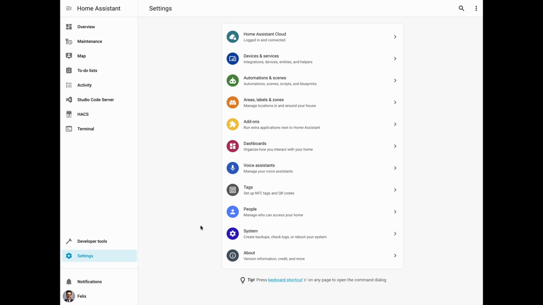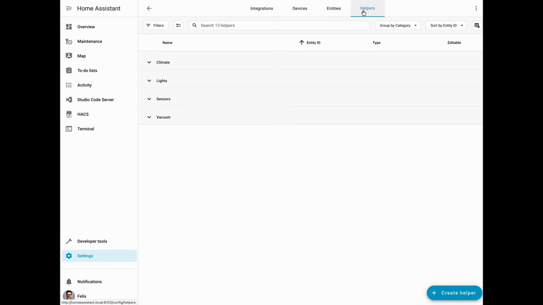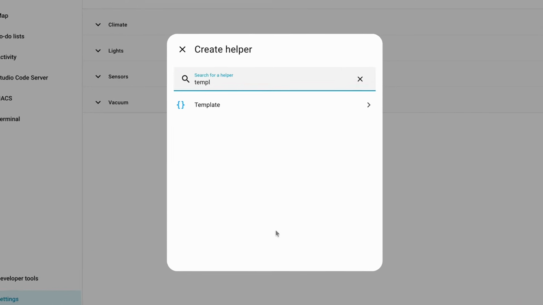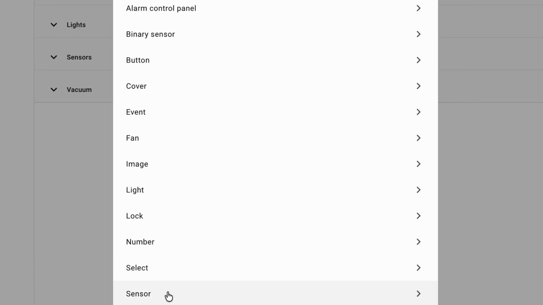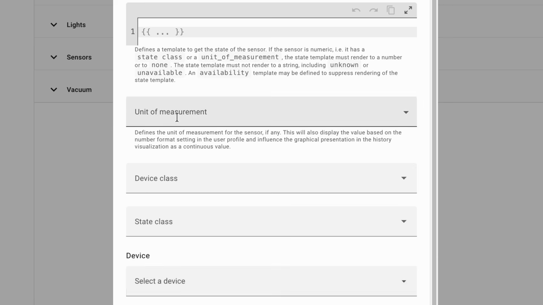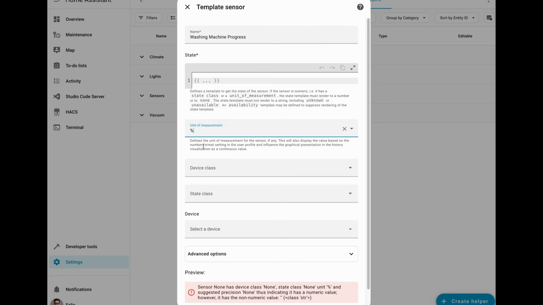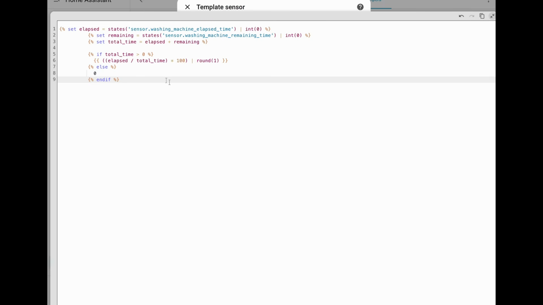All right, now we have to create the helper for this. So under Devices and Services, click on Helpers, Create Helper, and this will be a template. We're gonna make this a sensor, and we're gonna call it Washing Machine Progress. Unit of measurement is percent. The device class we're going to leave alone. The state class we can say is a measurement. And for the state, we're going to use the following code.